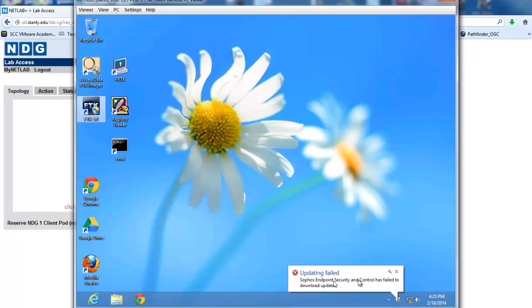Ignore this updating. Sophos cannot access the internet because these machines cannot access the network, so you'll get that error message. You can just ignore it. And FTK will open here in a second, and that will give you access to the FTK software.